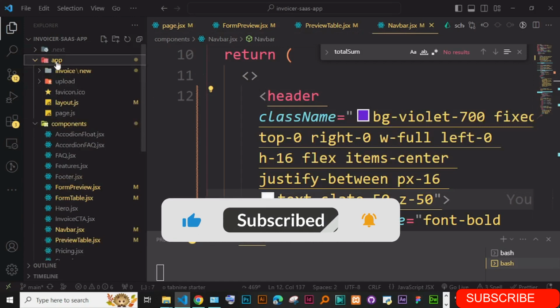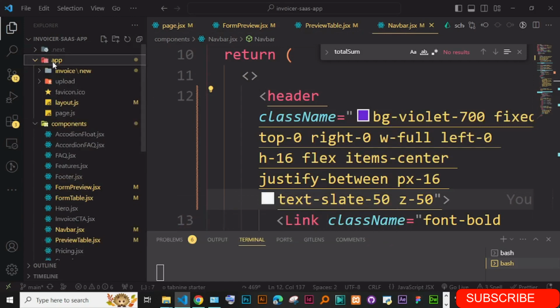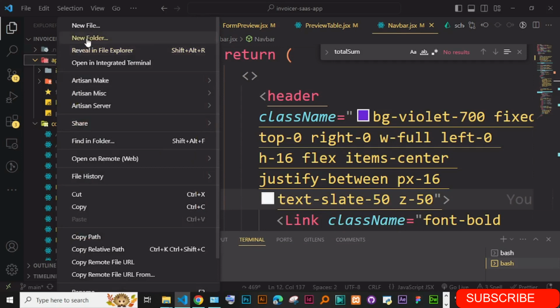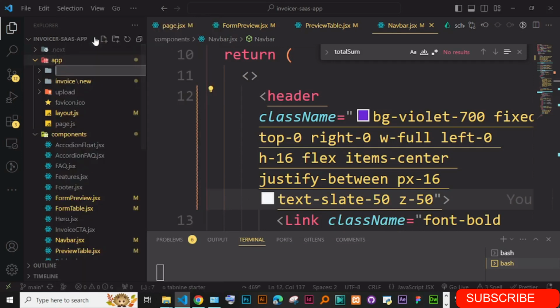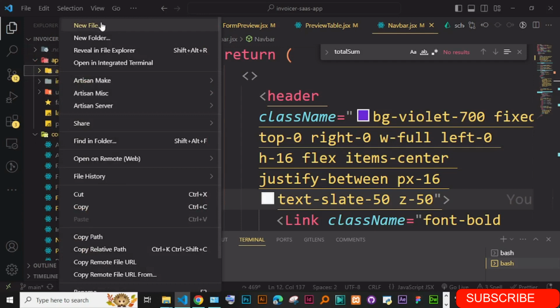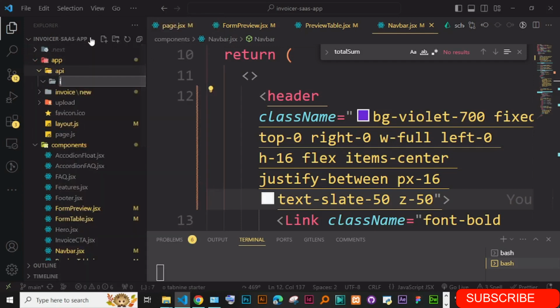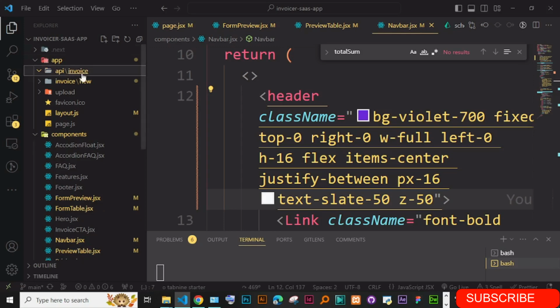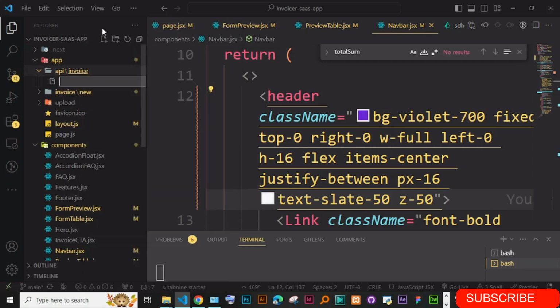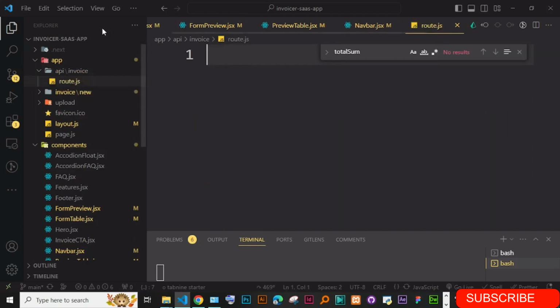So just go to app. In your app directory, just create the new folder, and just going to call it API. Okay, and then inside this API, I'm just going to create another folder called Invoice. So you could just call it Invoices or Invoice, but I just call it Invoice. And then inside the invoice, I'm just going to create a route. So just say route.js. Okay, just like that.